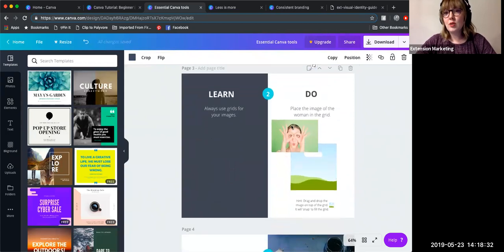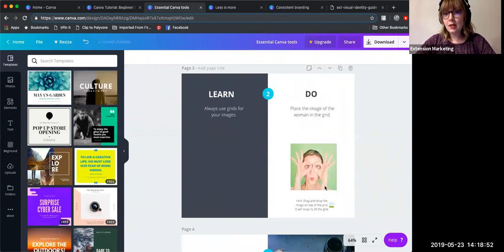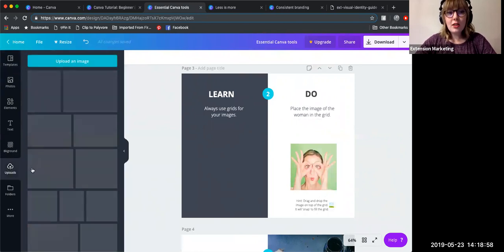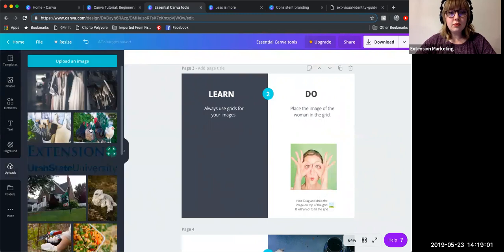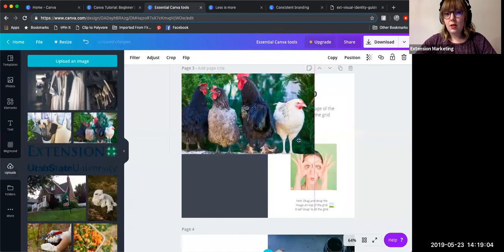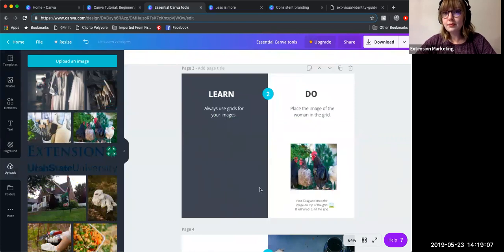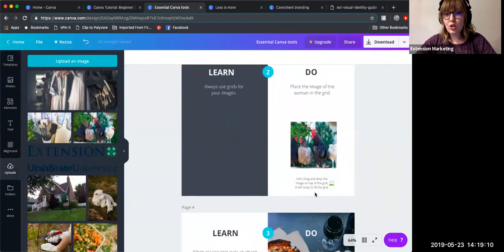This says always use grids for your images. Now I showed you this a little already. When there's this image graphic, that is your frame for the image. You can add these in if you're making designs, but a lot of templates will already have those. They may already have an image there. So for example, I'm going to click and drag this in. You may open up a template and there's already an image there, but it's not the one that you want. So then you would simply find the image that you want. Let's do chickens, and we'll add it into that frame. Pretty simple. It says drag and drop the image on top of the grid and it will snap. So you snap it into that photo frame.